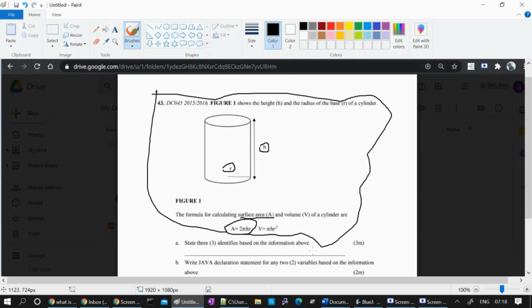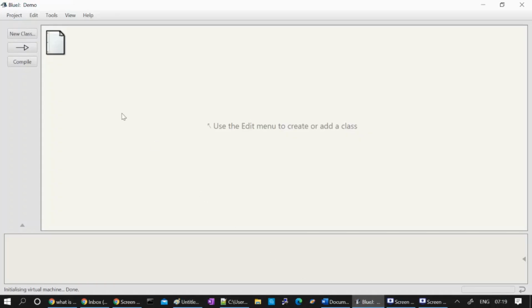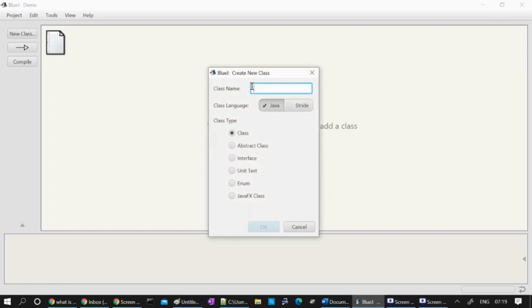So this is a kind of control structure question yang sequence. So it's gonna be a step by step. It does not involve any if, any while, so it is a very basic question lah. So let's take a look at Blue Jay. So I haven't started anything yet at this point. So we're gonna create a new class. So I'm gonna name our class surface area.